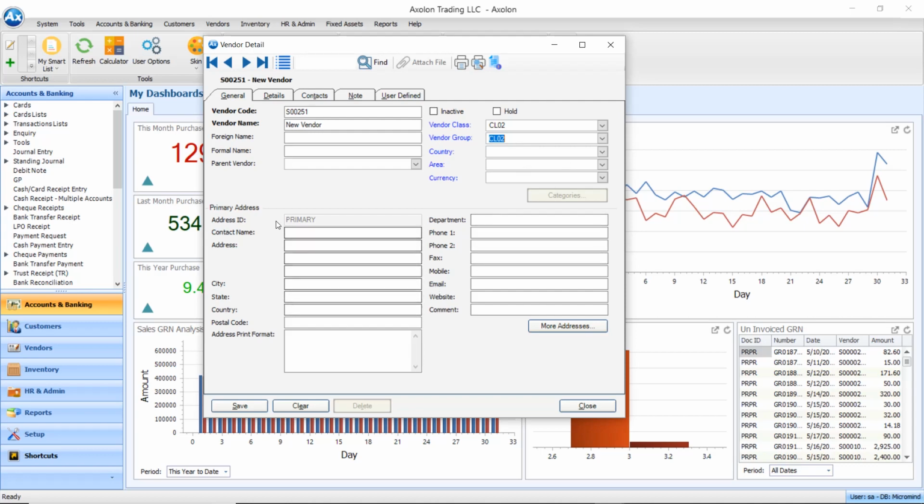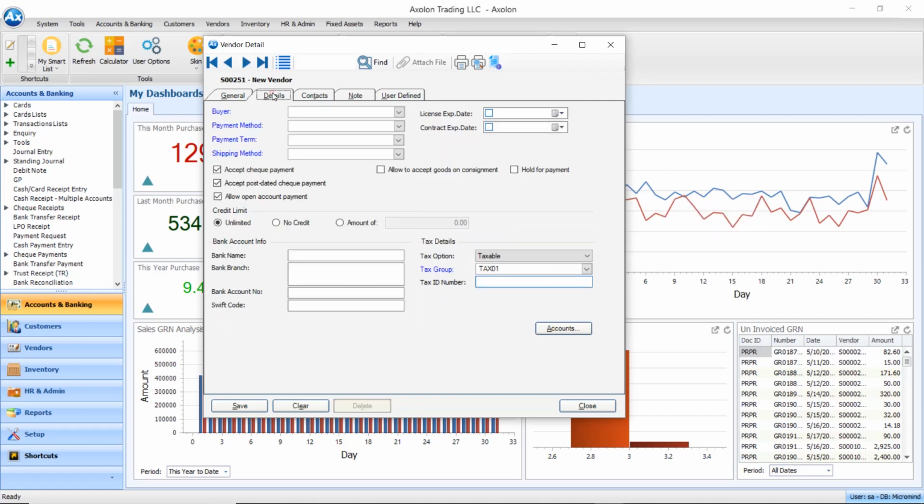In the downside, this is the address area. We can enter the contact person name, then city, then address of print format, then multiple phone numbers, then mobile numbers, then mail IDs. We can enter the mail IDs. After finishing this one, we can go to the second tab.